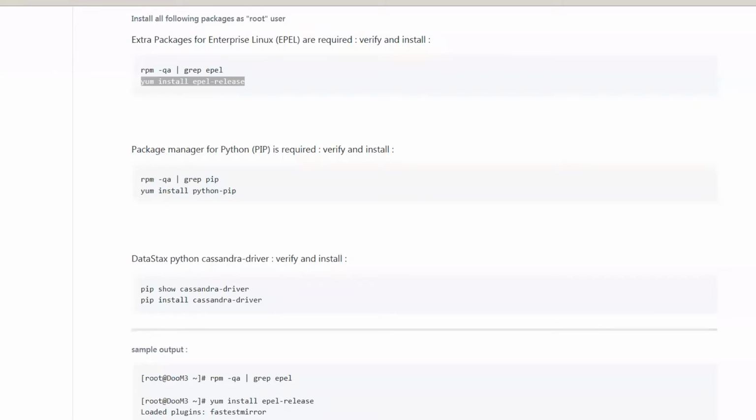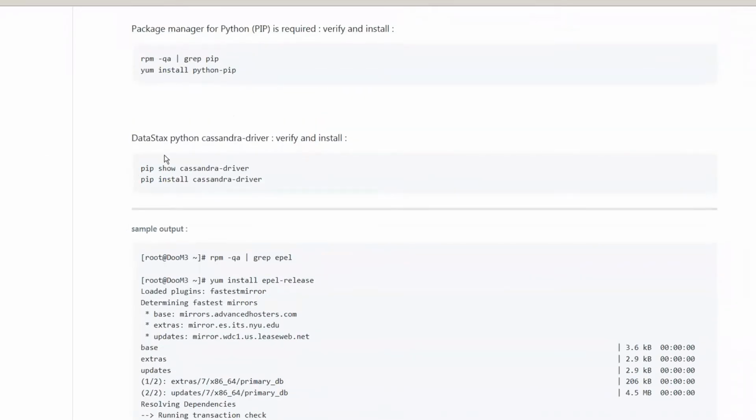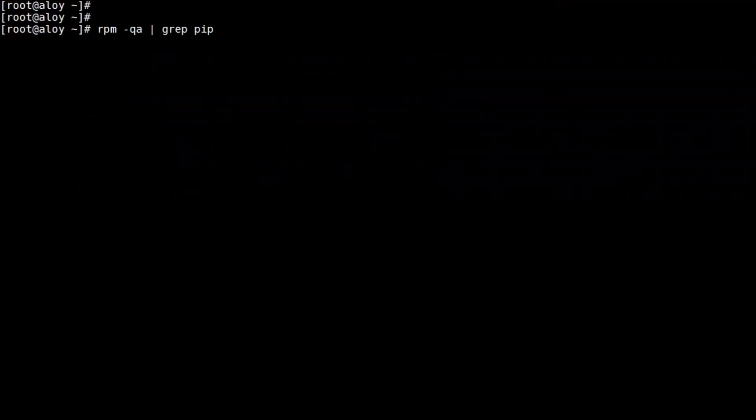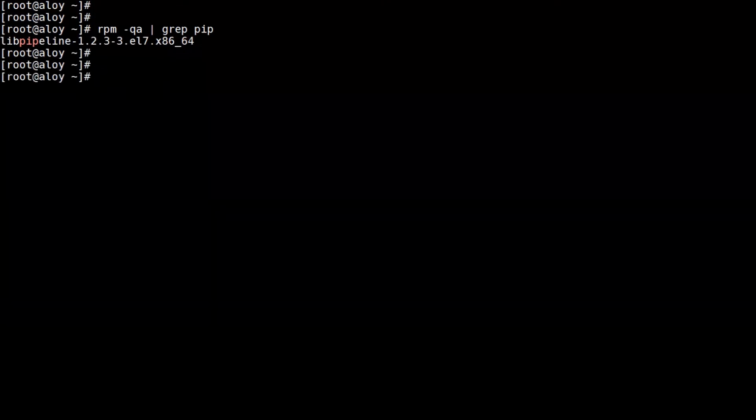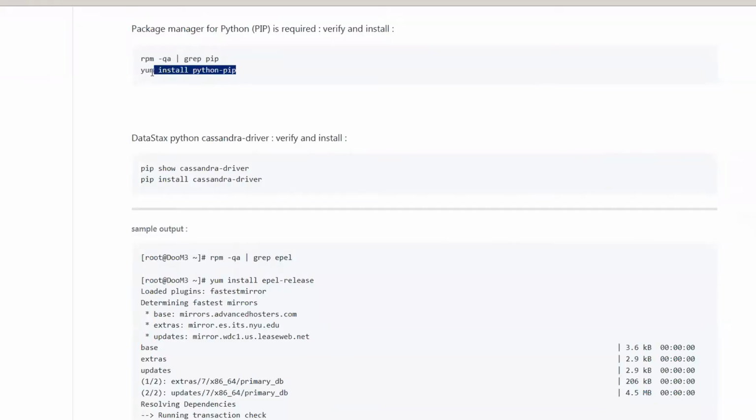Let's go back to GitHub. The next thing we want is something called pip. Pip is a package manager for Python. Now we can verify if pip is there, otherwise we can install it. So first thing we'll do is rpm -qa grep pip, and you can see there is something in the output, but this is something else. This is a library, pipeline. It has nothing to do with Python. So I'll go back here, get this command, yum install python-pip.